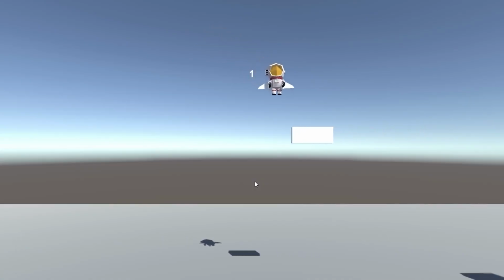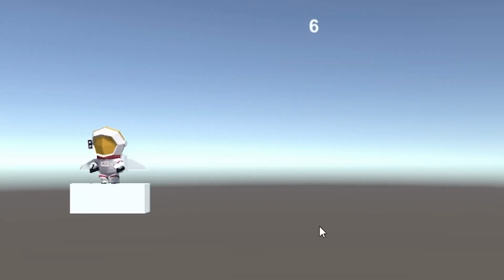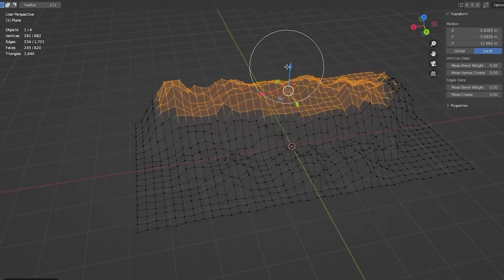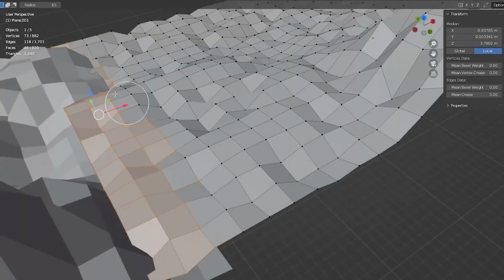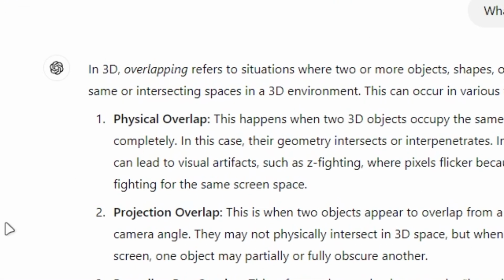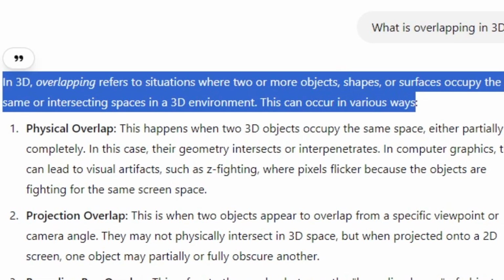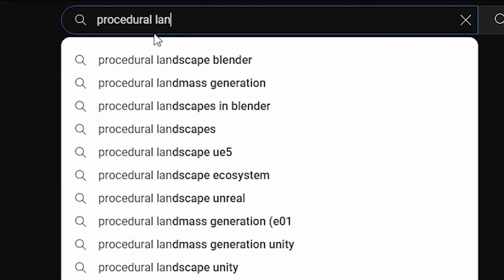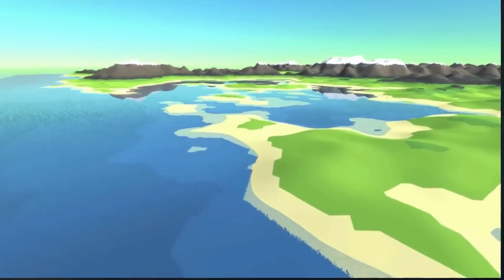Coding the floating platforms were easy, but making the terrain, not so much. Initially I wanted to create ground models and spawn them in the game with code. But the models overlapped when they were close, which looked weird. If you don't know what overlapping means, it's when two 3D objects sit on top of each other, and it's bad. After some research, I found a tutorial on procedural generation by Sebastian Lague.